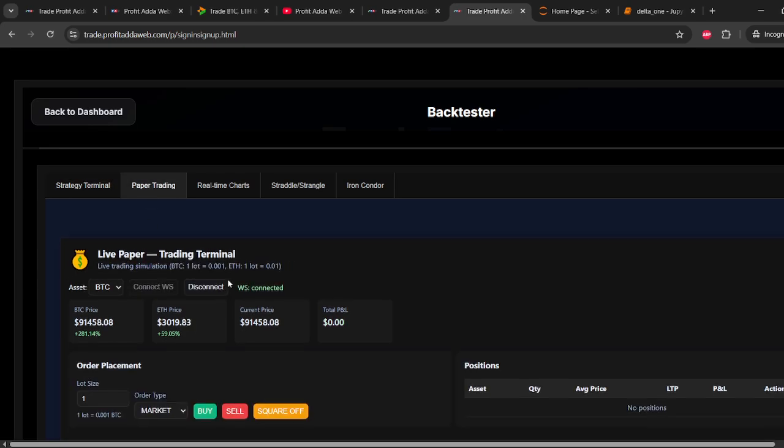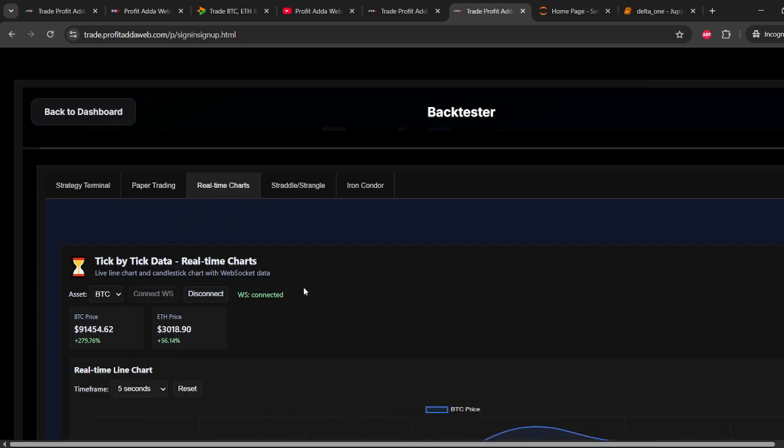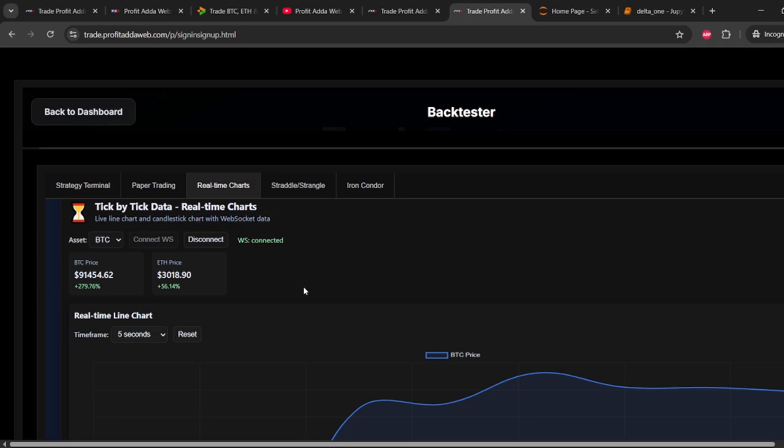For paper trading, you can go with futures trading by adding buy and sell, whether as market or limit, whichever you want. You can practice for BTC and ETH, especially for options and futures. For real time, there is real-time data starting from 1 second to 1 minute, which you can explore from your side. Even a candlestick chart is also there, so try to explore.